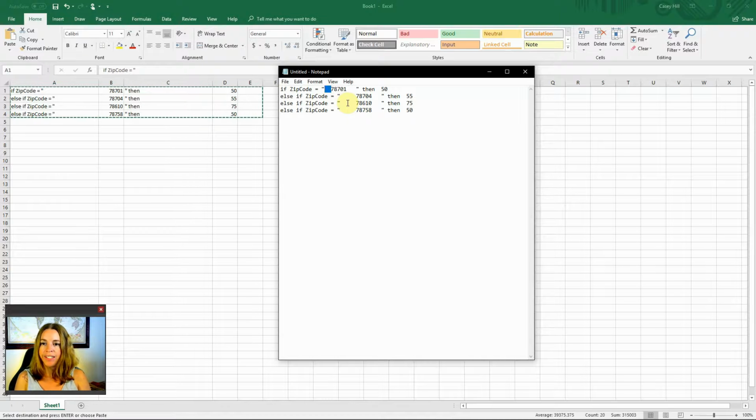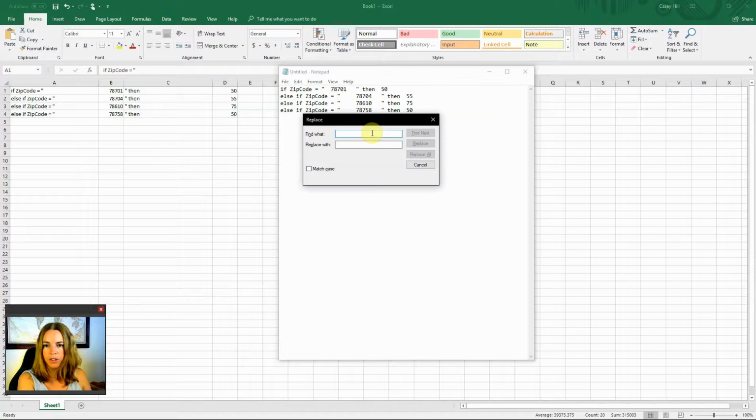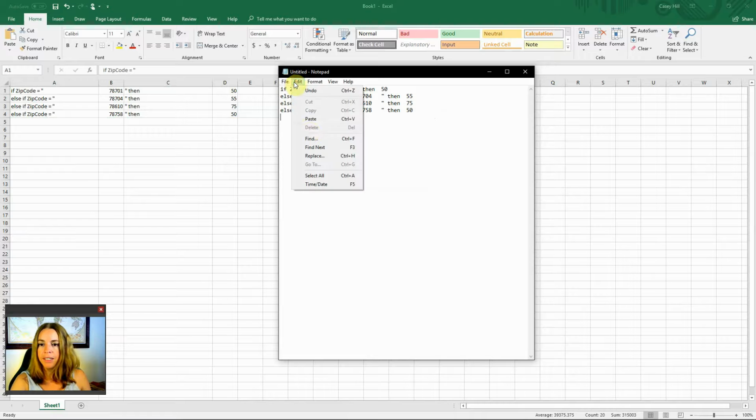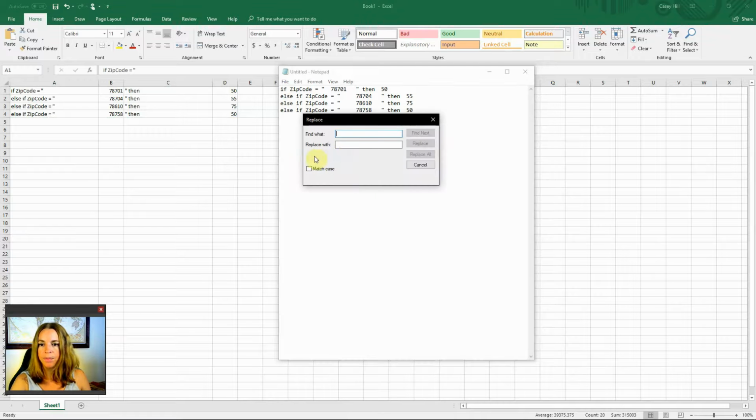So what I've done is selected that tab space and I'm going to copy it. So Control C or copy. Now I'm going to type Control H. And this is a find and replace box. You can also get it here with replace. I'm going to paste that tab space in there, and I want to replace it with no spaces at all. So I'm going to click Replace All.